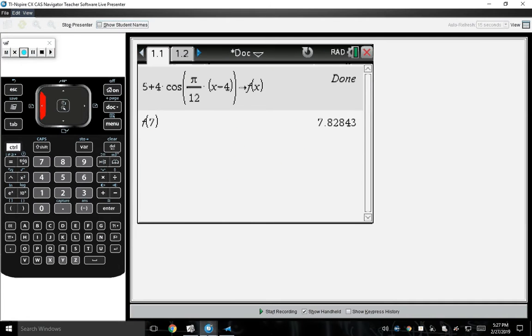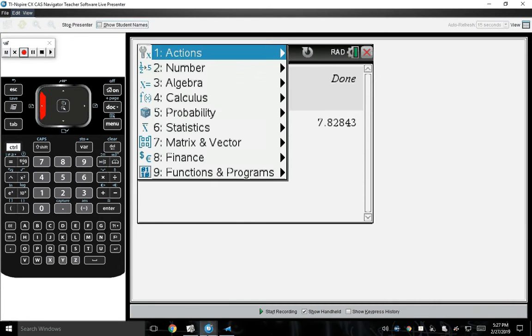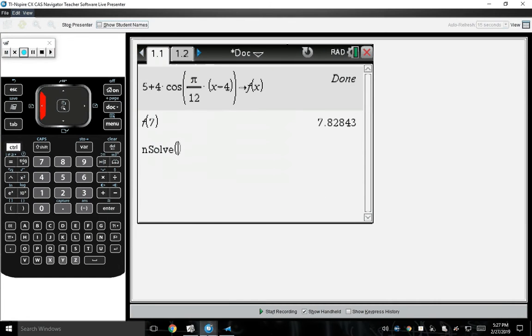Control left to get back to my home page. Menu 3-6, and we would say, when does f of x equal this 7 that they proposed? Comma x, because that's what we're looking for, comma from 0, comma to 30. And the first answer that you see is in fact 0. So I will go up and say, maybe there's more answers.